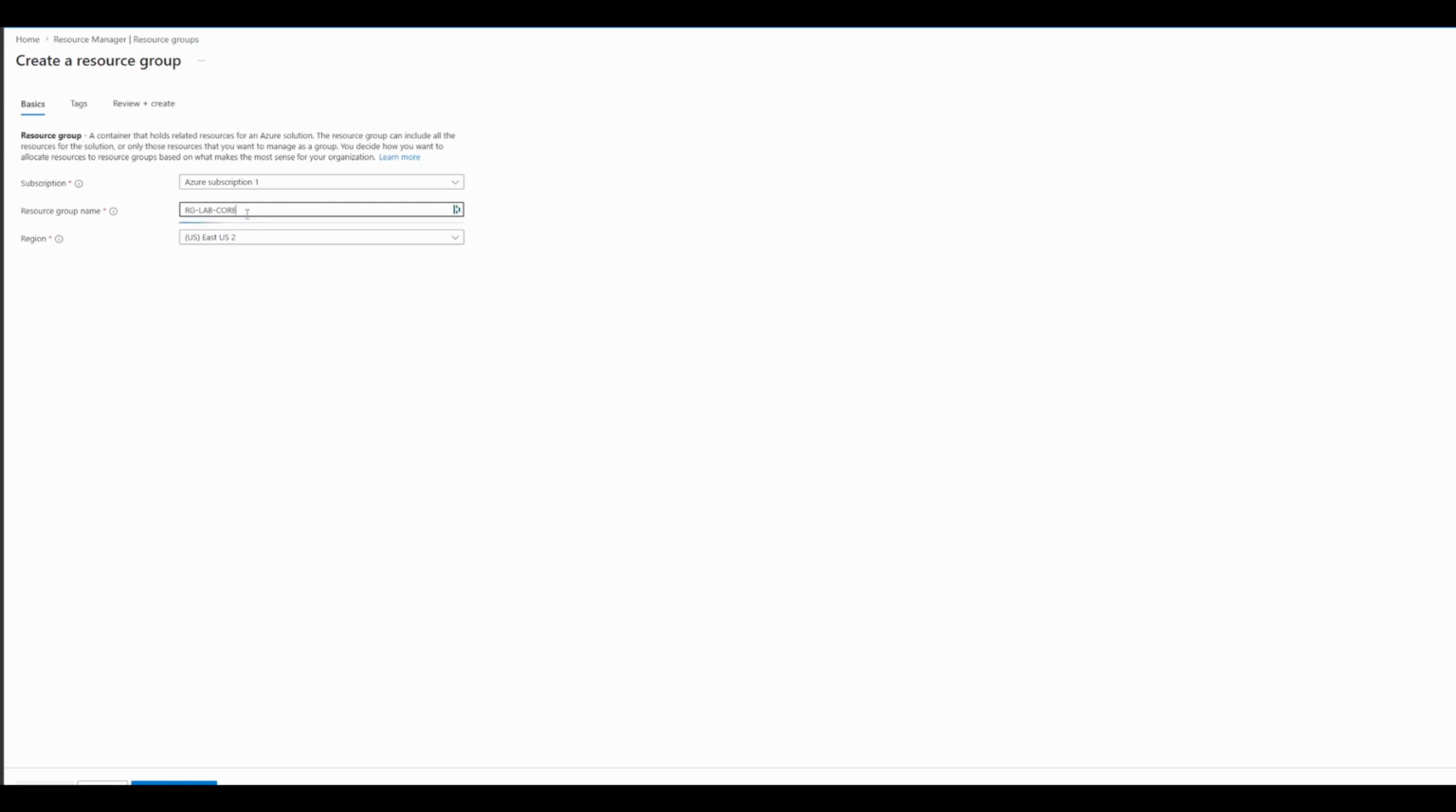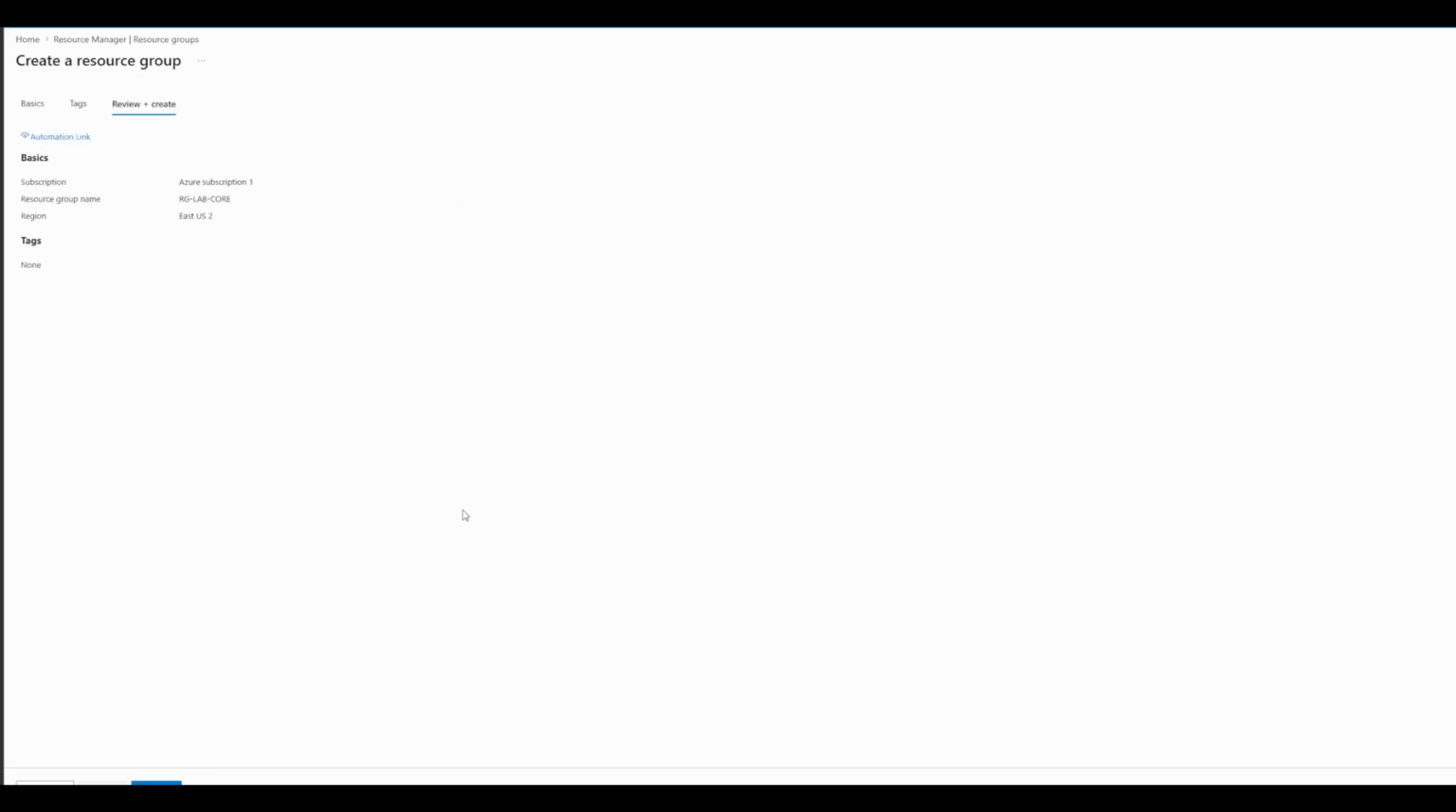And then for the region, I chose East US 2 just because it seems to have more of the servers I like to use. And for tags, don't worry about these for right now. They're mainly for if you have a lot of resources that you're managing and you need to give it unique tags to kind of find them. And then we will just verify everything we put in is correct and then create it.